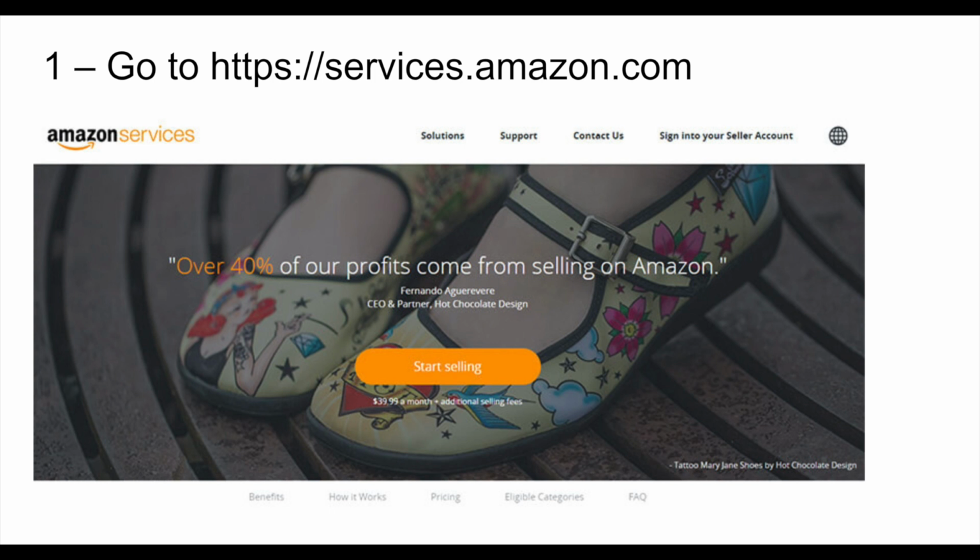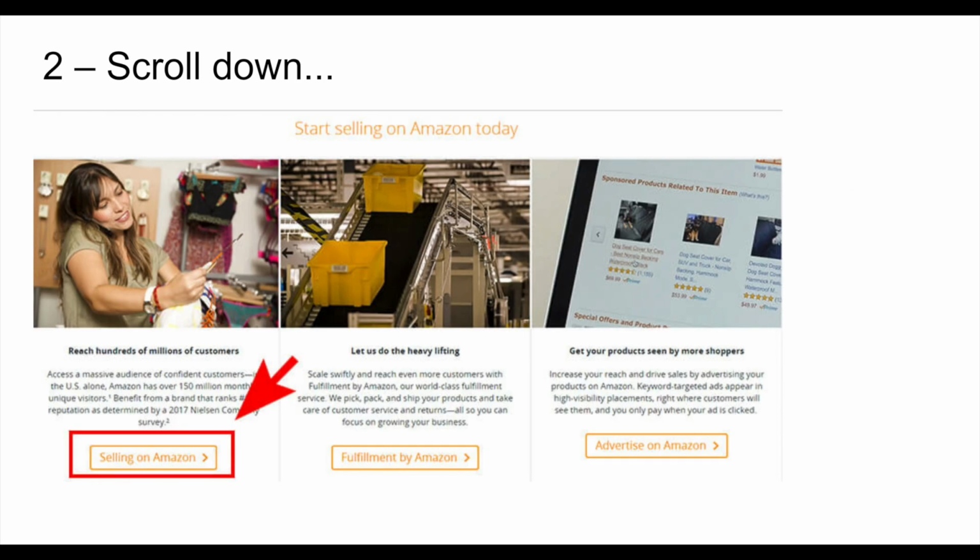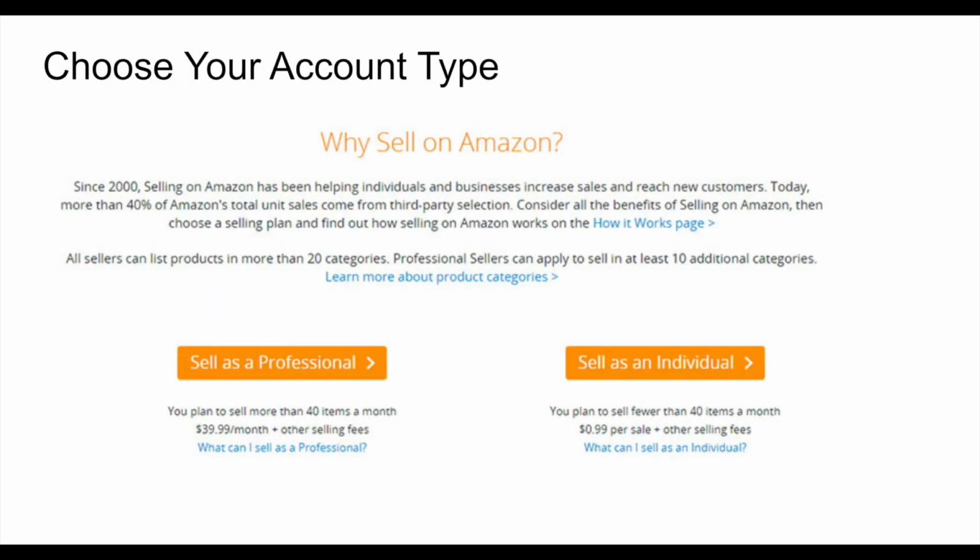The first thing is to go to services.amazon.com. Then you will scroll down. On the left-hand side, you can see Selling on Amazon. This is where you choose your account type. As you can see, it gives you a little description of what we're intending on doing here: selling as a professional or selling as an individual. In my case, I just went for professional. I didn't want to play around later and have to upgrade the account. But if you want to go as an individual, it really is very easy to upgrade.